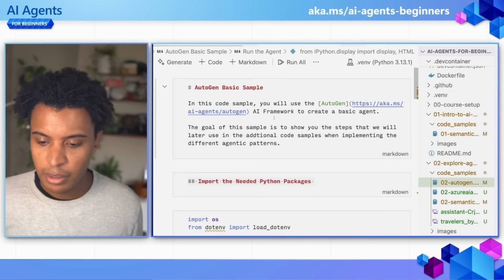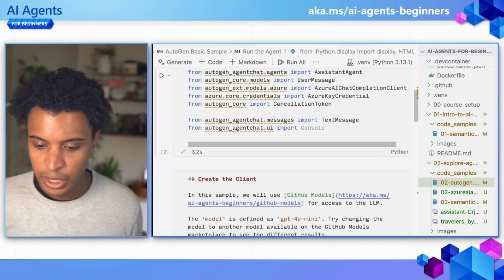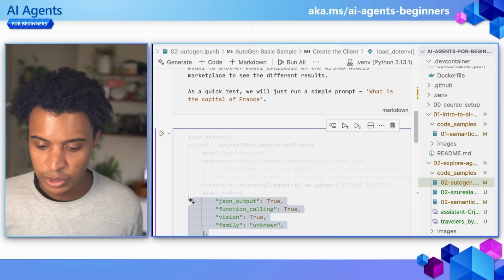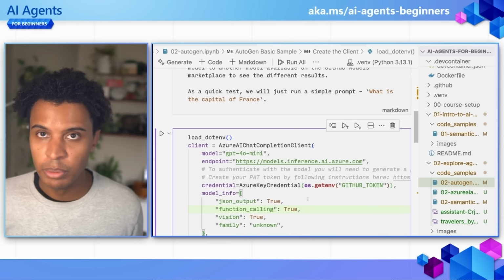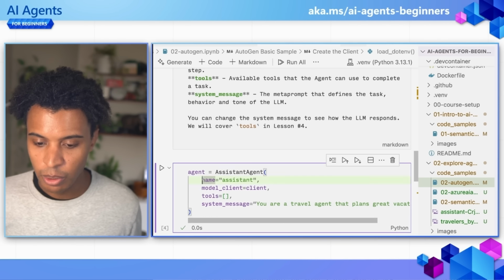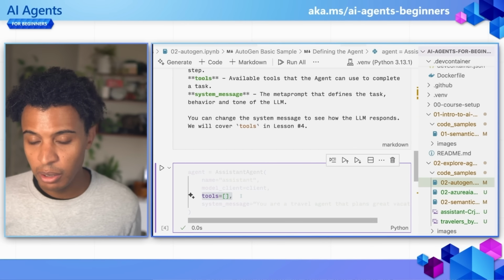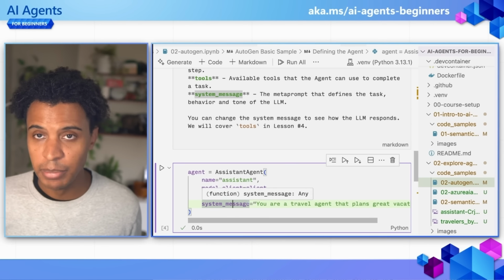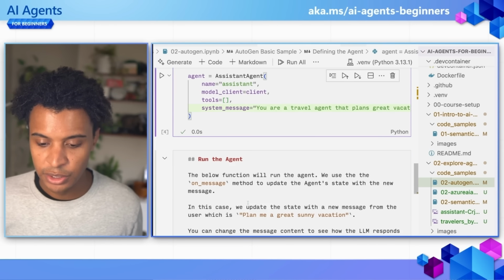On the AutoGen side, a similar sort of setup. In this case, we're going to create a client, which is the chat completion or the model behind it. We can also do some different settings, whether it's like a JSON output, which is really important when we're talking about working with different functions on different parts of our system. And then we can define the agent in a way where we have the name of the agent, the model client that we just defined. We don't have any tools here, but this is where AutoGen allows us to define any custom tools. And then lastly, the system message, which is similar to Semantic Kernel's agent instructions.